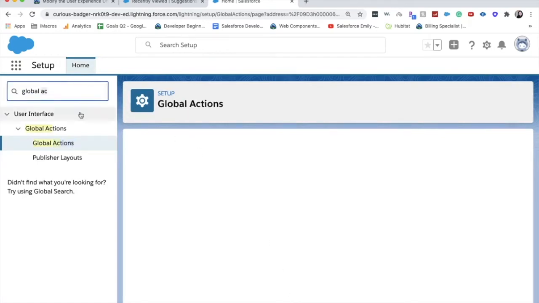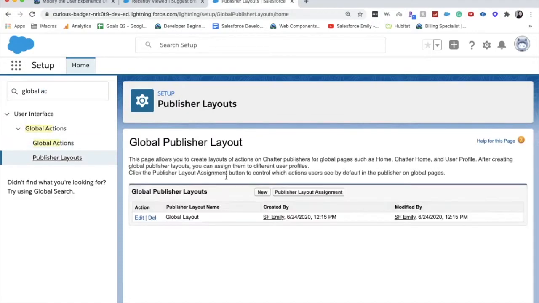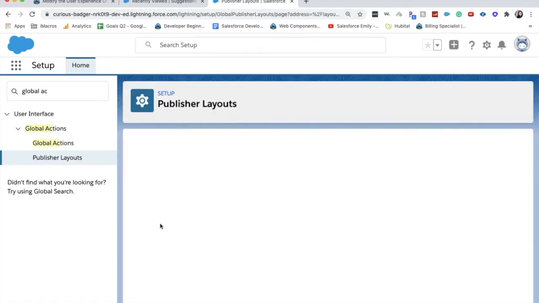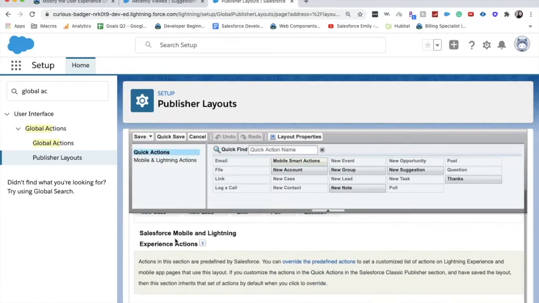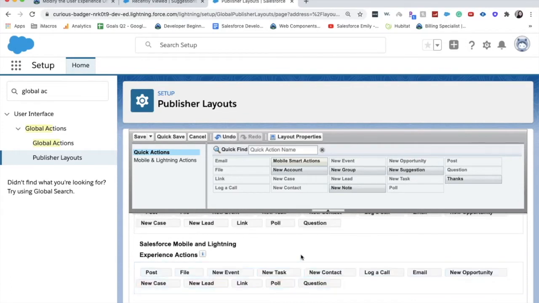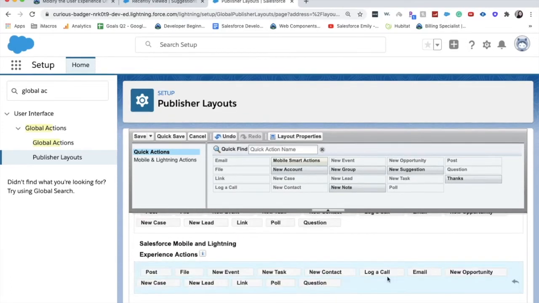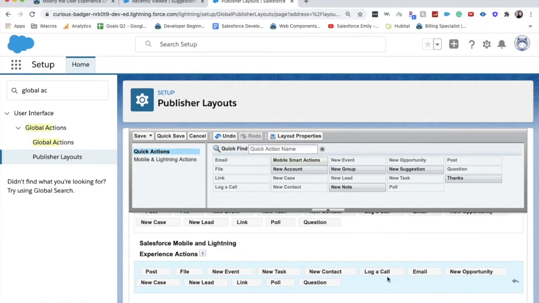All right, and now we're going to go to Publisher Layouts. So it should just be right here underneath Global Actions. And we're going to edit the global layout, so the layout that's for the whole org. And for this mobile and lightning, we're going to override the predefined actions.